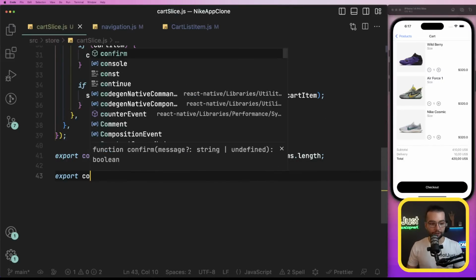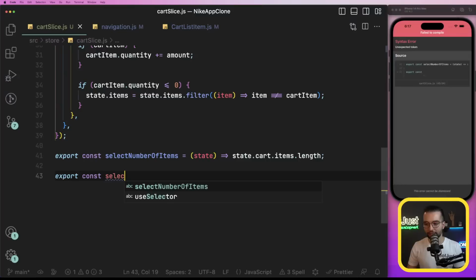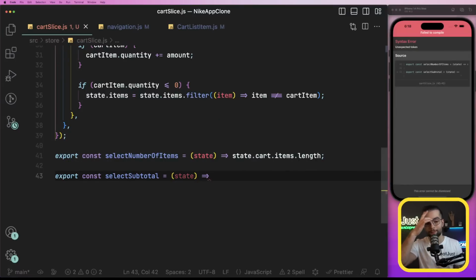So let's export a new custom selector. Select subtotal. This again will get the state, and we need to calculate the subtotal basically. Here I'm going to use a bit of JavaScript magic, and specifically the reduce function. The way reduce function works is, having an array of items, we need one value out of them. And that value is that subtotal.